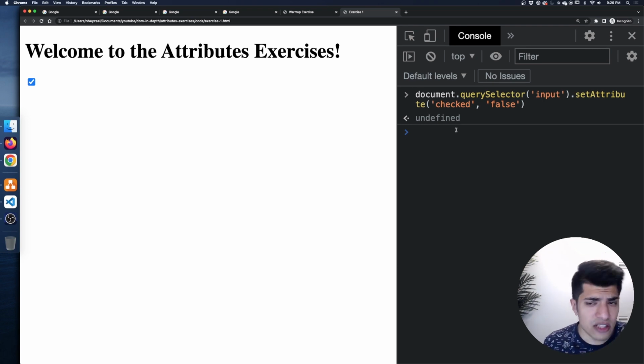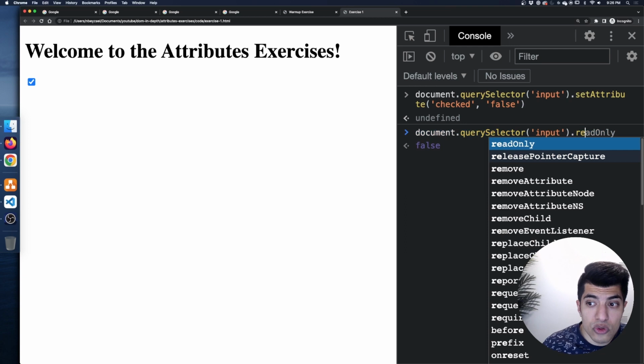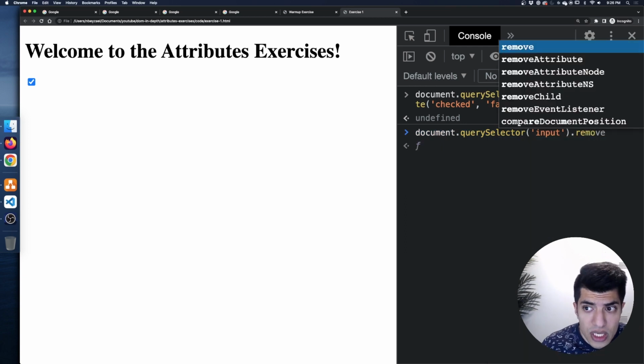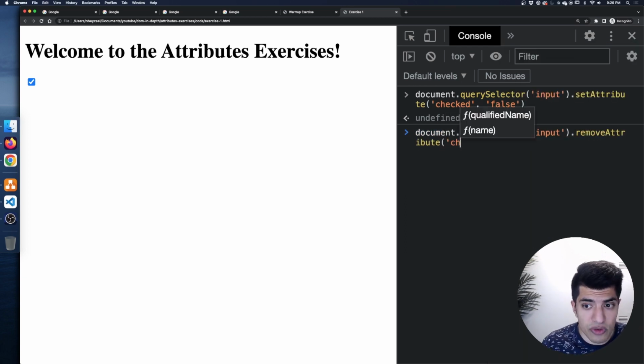So that checks it. That's a little bit weird feeling, right? Because it's like anything, a string, and it'll just make it show up. So how do we get rid of it then in this case? Because we can't really set it to be false. We can't not give it a second value. Well, we can do document.querySelector of the input, and we can say .removeAttribute. And what this will do is remove an attribute in this case. And in this case, we just want to remove the checked attribute.